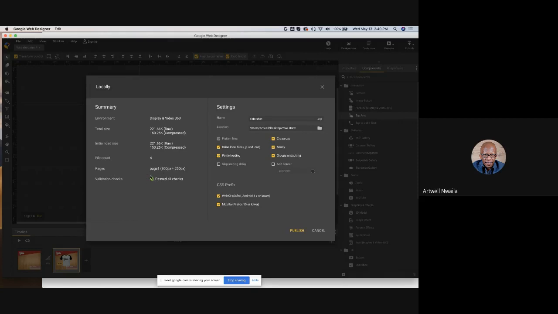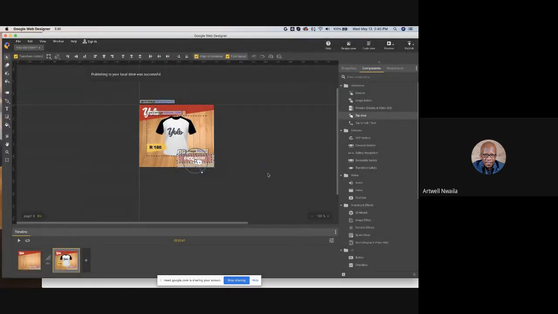If you see this tick, that means that your asset is ready to go into DV360. There's nothing missing. You have your tab areas. There's no errors. There's nothing that's wrong. So if you get this, you're good to go. Then I press publish, and it saves directly onto my desktop.